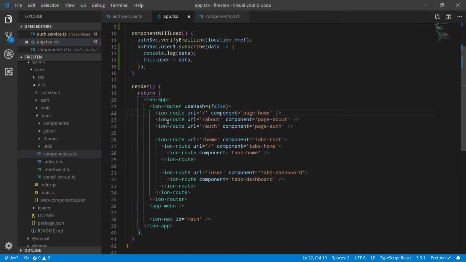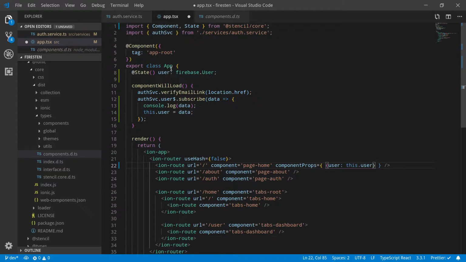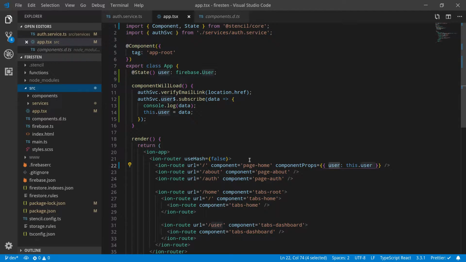So back in here on the Ion route, I'm going to send to the home page, and we'll see how it works. So, component prop, and remember we need to add the JSX interpolation here, but we need to pass an object, so we need double curly braces. So user, and you're going to pass this.user from here. Now this user you can name however you like, but then you need to make sure that you add it to the component that is receiving it as a prop.